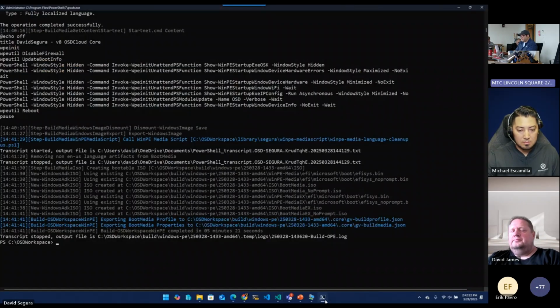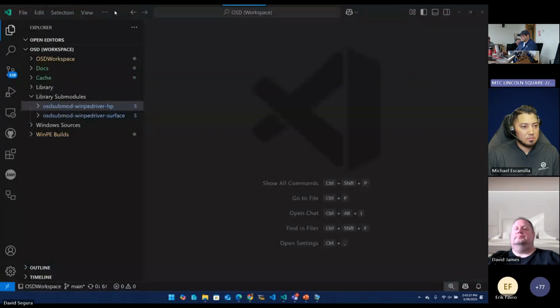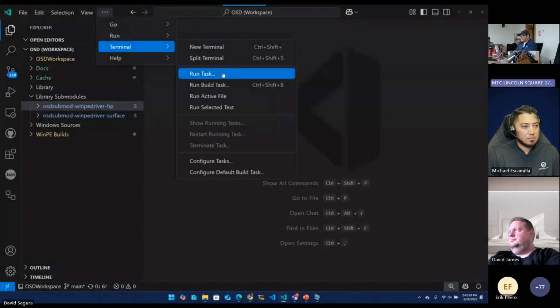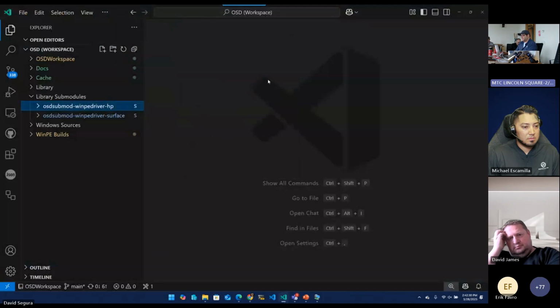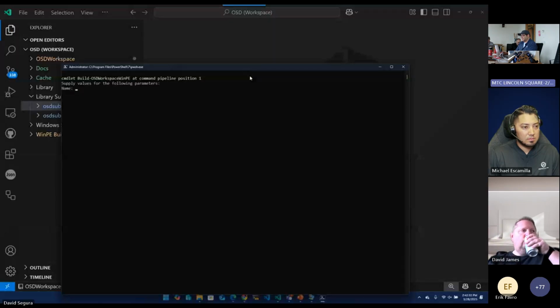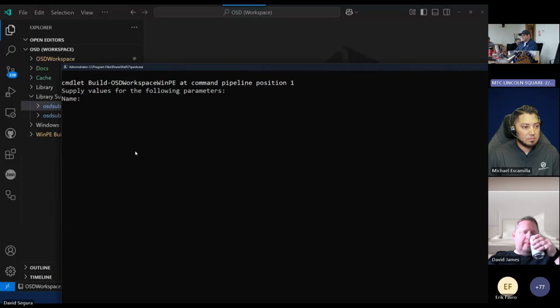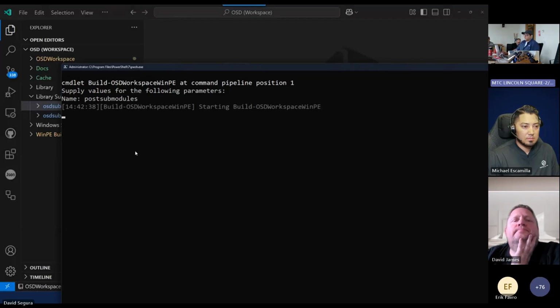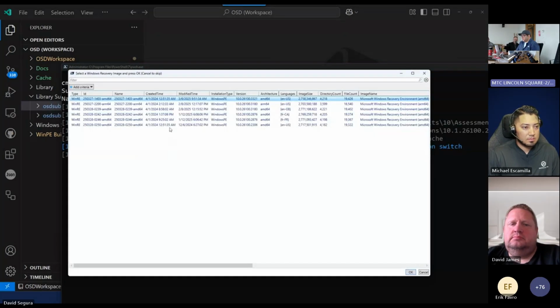So now that I have these in place and my build here is done, I'm going to close that out. And let's tell it run build task now, and let's see if we can notice a difference. And I'm going to say post submodules. And I'm prompted to pick a boot image. Again, I always pick the latest.